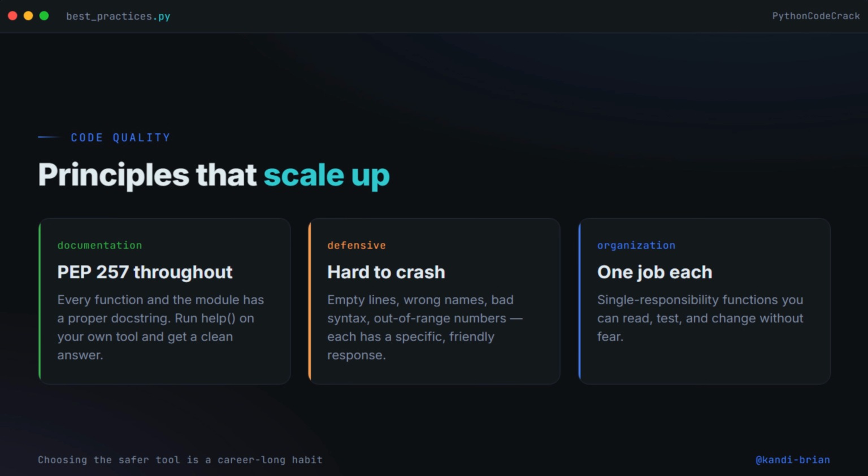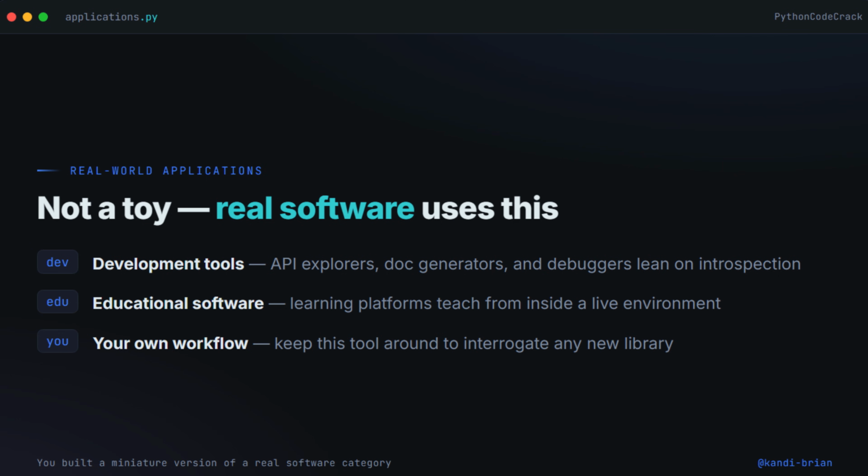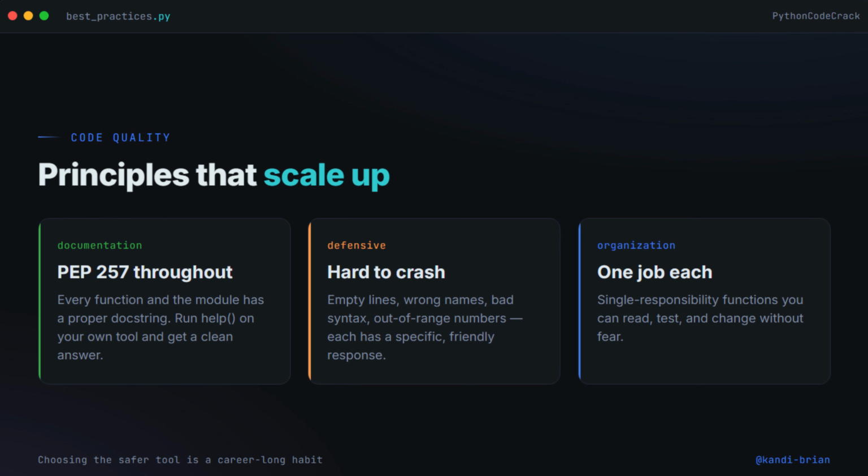This little tool quietly demonstrates several principles that scale all the way up to large professional code bases. Start with documentation standards. Every function has a proper docstring. The module has one too. We followed PEP 257 throughout. Command style summaries, args and return sections where they add value, triple double quotes everywhere. Someone can run the help function on our own tool and get a clean answer, because we documented it the same way the standard library does.